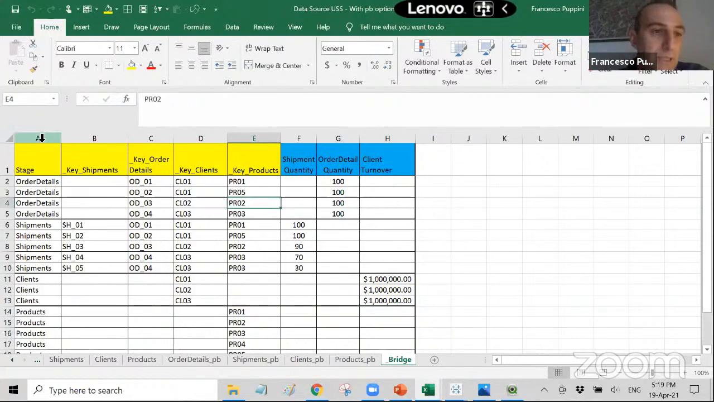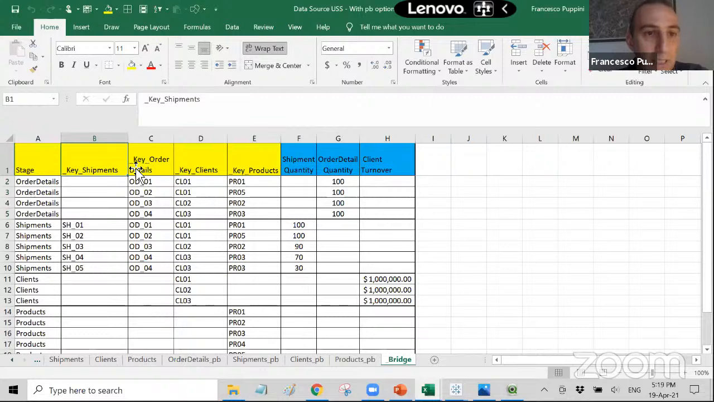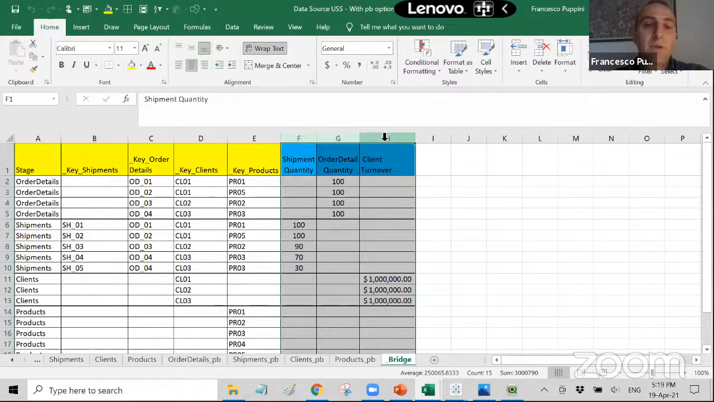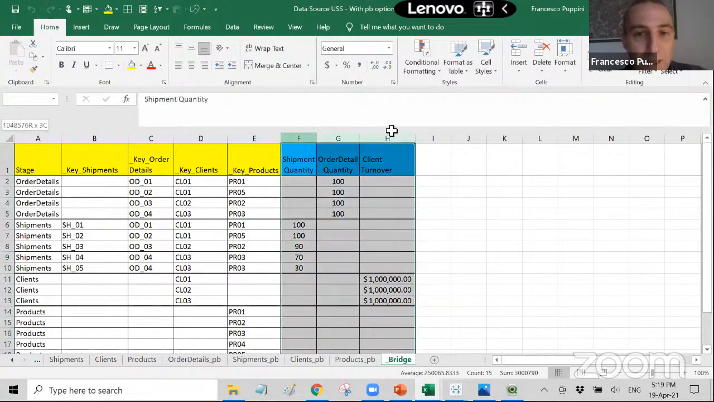So the bridge always has the first column called stage. And you remember that we had order details with 4 rows. Here they are. So these are the keys with the standard naming: underscore, key, underscore, and the name of the table. Because order details doesn't have a foreign key to shipments, it's empty, you see. And some numbers are here. This is a technique to avoid duplicates in the cases when your BI tool is not capable of in-memory association or relationship, as they call it in Tableau. But this I will address in another call or workshop or whatever.